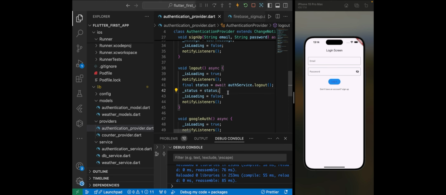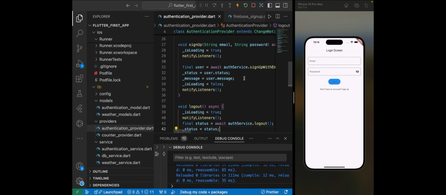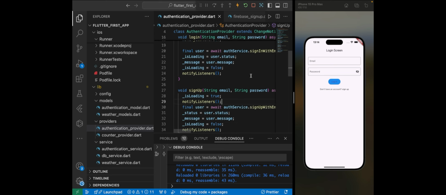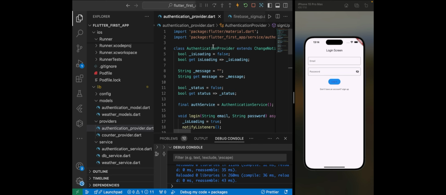So once it returns the status, if the status is true or false, we are going to navigate the user to the right screen or show a dialog or print it to console, whatever we want to show, right? Or just mark it as error. So this is pretty much everything that we need for our authentication flow.